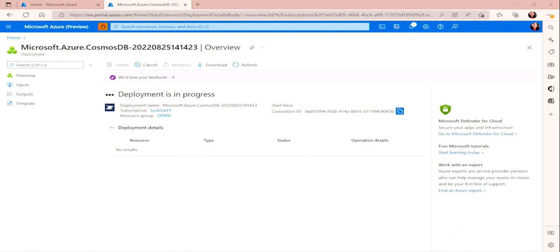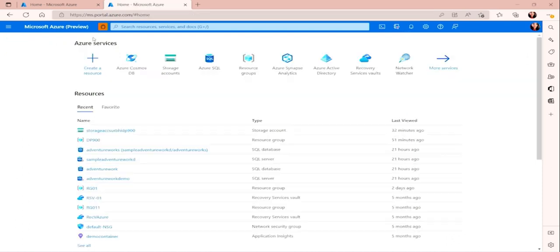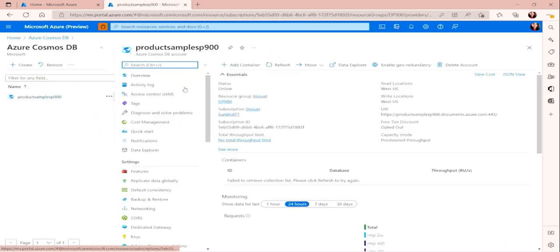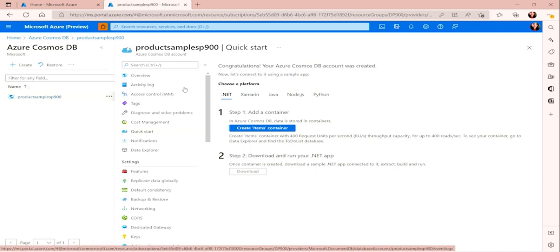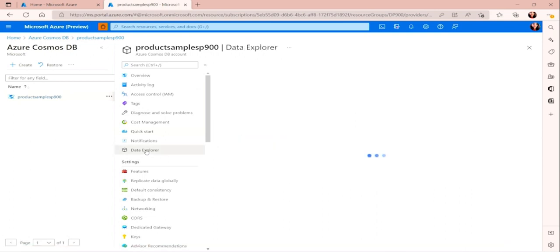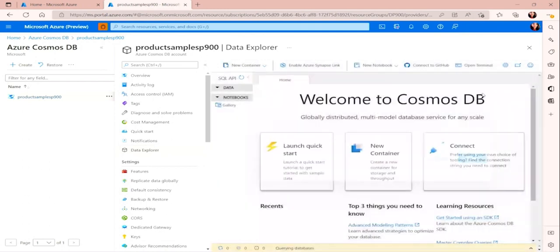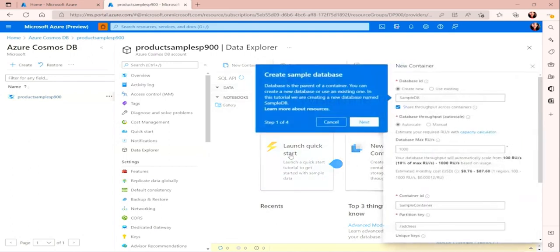Waiting for the deployment in progress. All right, so the deployment might take 3-4 minutes to complete. I have it already done for you. Just go to your Azure Cosmos DB account. On the left side, you will find your Data Explorer right here. In this page, we'll skip the video. We'll just simply click on Launch Quick Start.